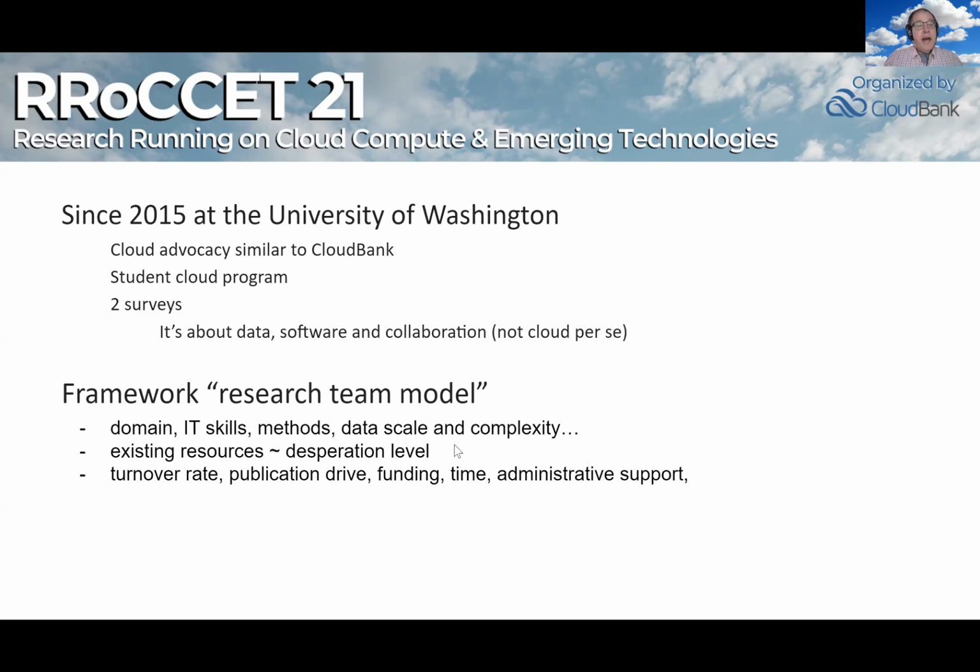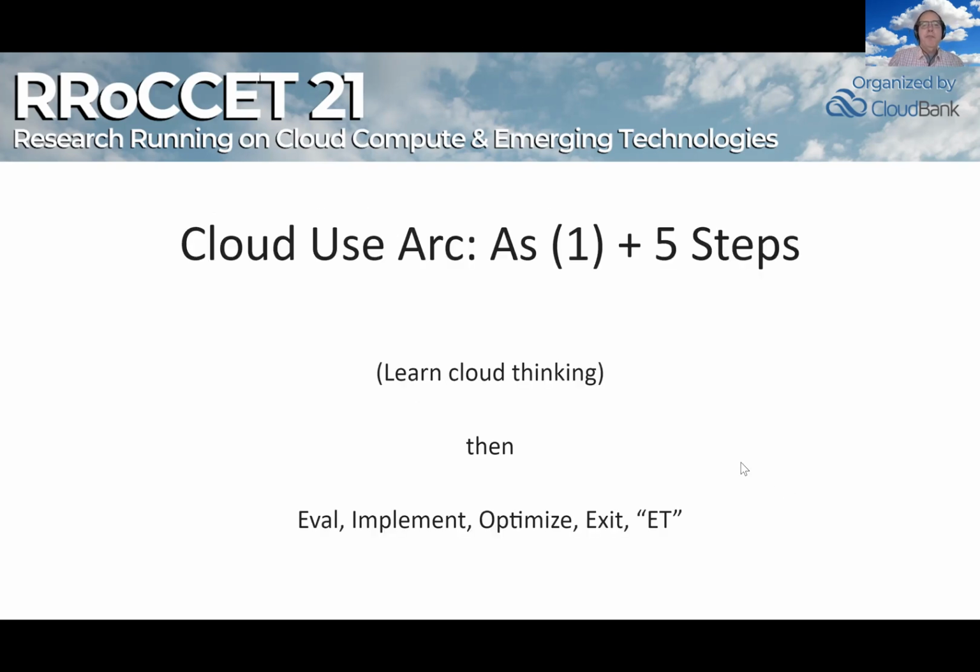In addition to that, a research team typically has a turnover rate. If you have students coming through, for example, you have a drive to publish, you have funding, and then you have time. Time is an important resource from my perspective, because what we're trying to do is sociologically revolutionize how computing is done, and that requires a time investment. So we're trying to optimize a research team's time investment in order to address these computing challenges. And then, of course, you have some level of administrative support.